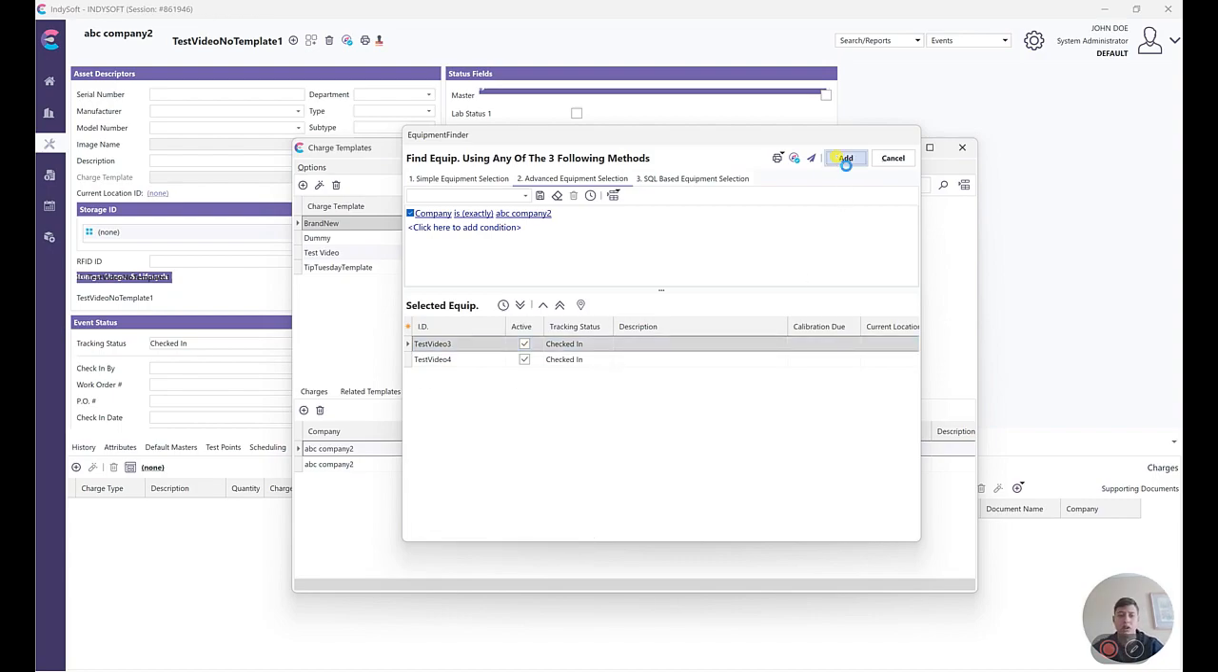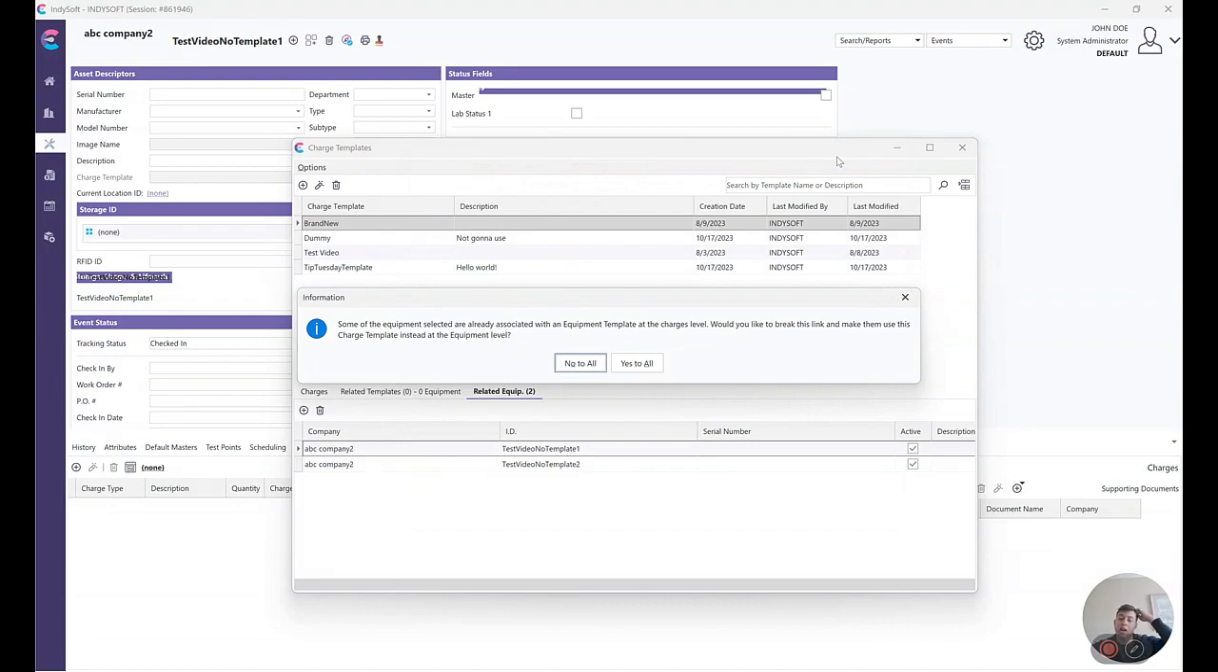So what I can do is, if I click on add, now I get a warning saying some of the equipment selected are already associated with an equipment template at the charges level. So we offer to break the equipment link, and instead flow the charges down from the charge template immediately into the equipment, not going through any template that is associated. We don't break the association from the equipment to the equipment template, right? It's not worth it. We only break the association from the equipment charges to the equipment template charges.